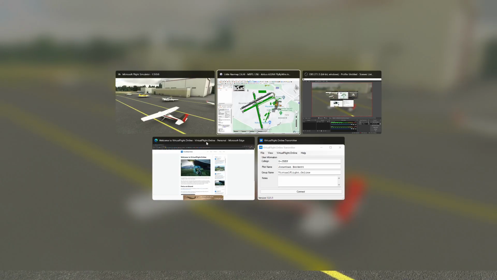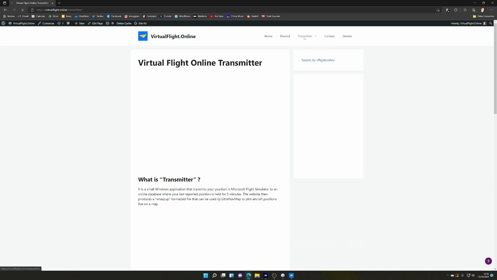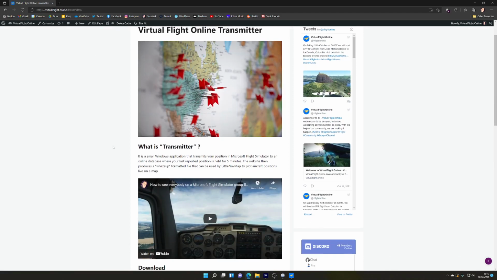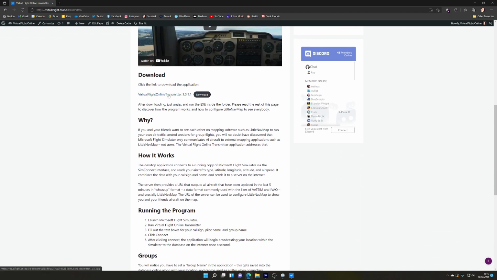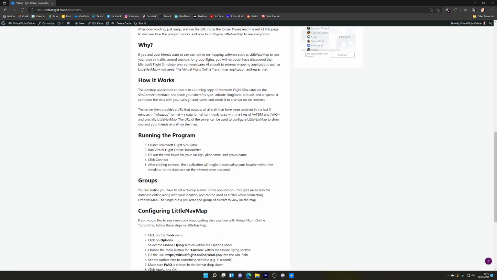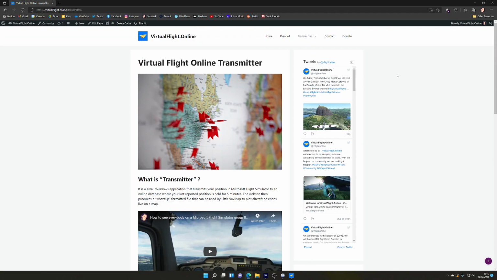So I have written a small program. If we go and visit the virtualflight.online website, you can see there is a link at the top for Transmitter, and that will tell you all about it. It goes through and tells you all about it on the website, and you can download the very small program there, Virtual Flight Online Transmitter, and it explains what it is and how it works and how to configure it. So I'm going to show you exactly that right now.